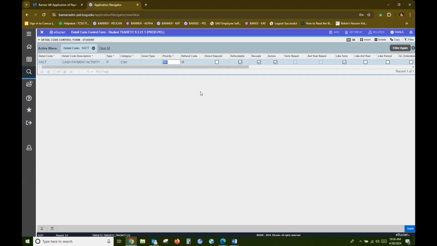Now, again, reversals are what they are, but when you're doing reversals, in general, if you're reversing a TUIT, you want that to apply back to the TUIT. You don't want that negative TUIT to apply to something else, because then that's not really reducing your TUIT the way that you wanted it to.